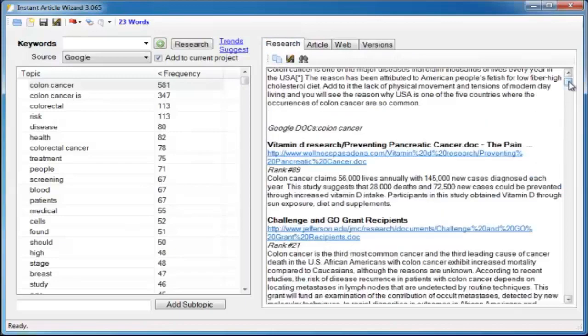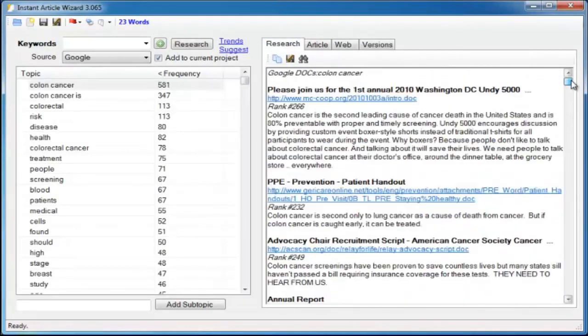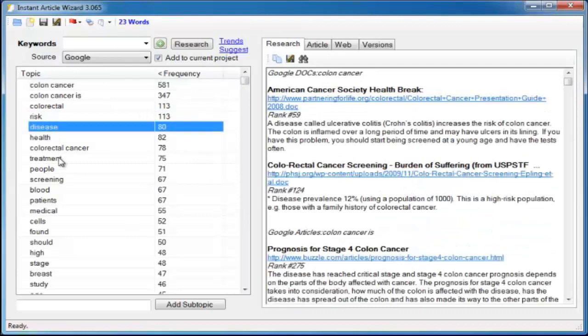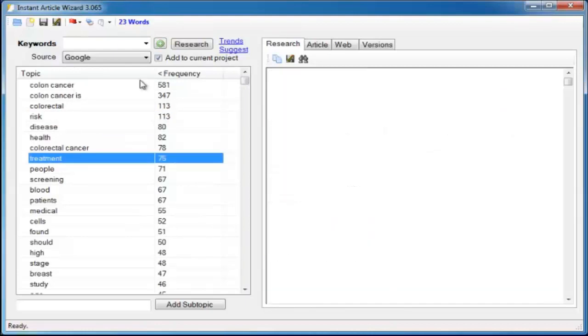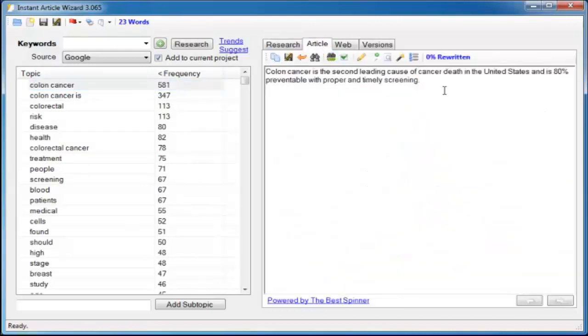And you can go through and do that manually if you want to and select all the research you want to use straight from this window for each of the topics that you want to write about and include in your article. That's the manual way, and that's absolutely fine if that's how you prefer to do it. But Instant Article Wizard does not require that much manual intervention.